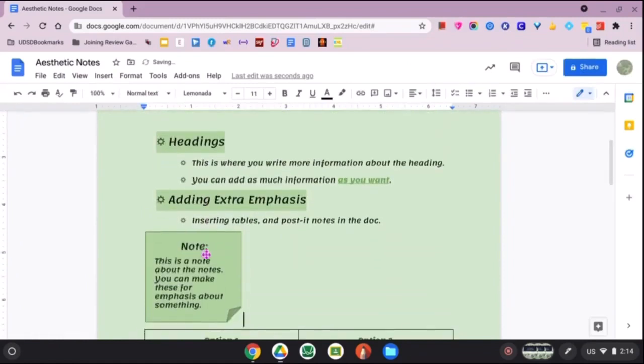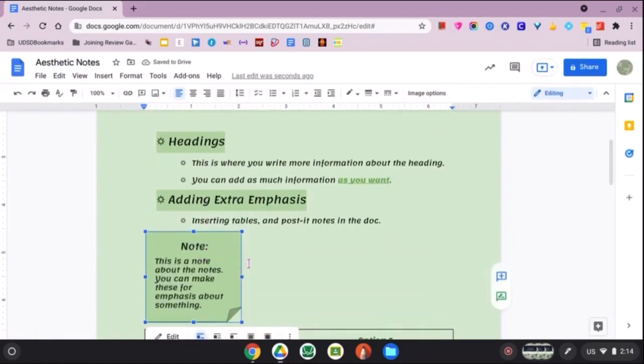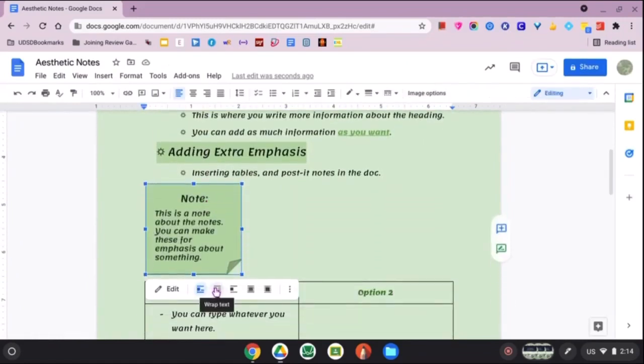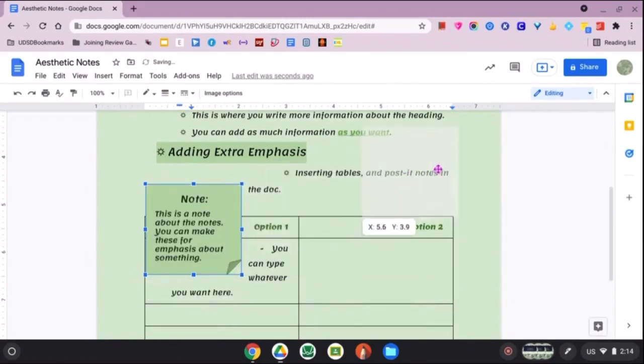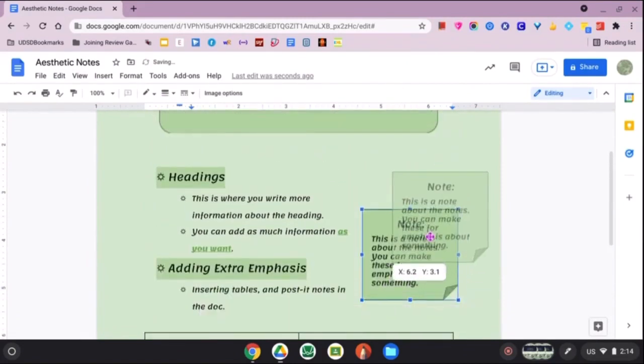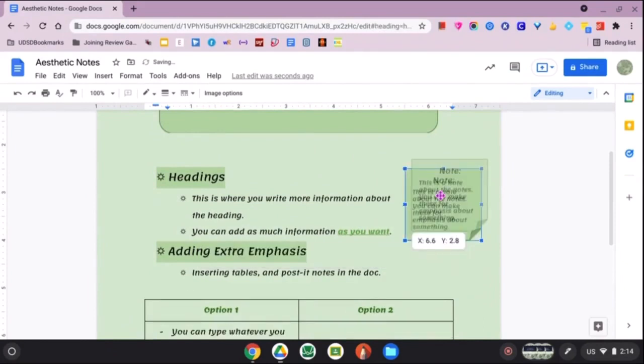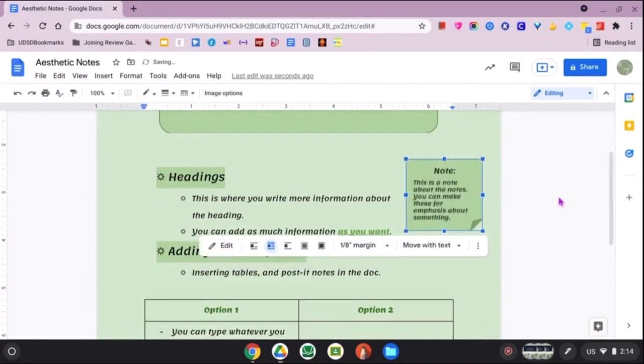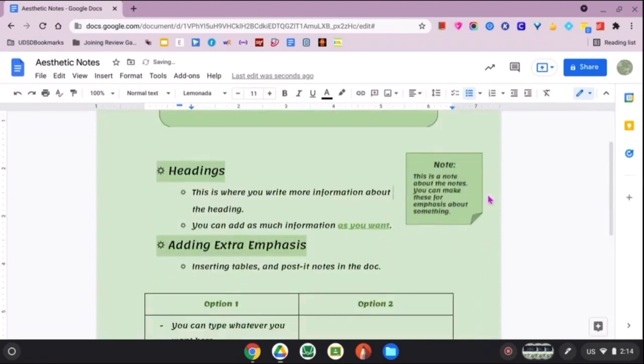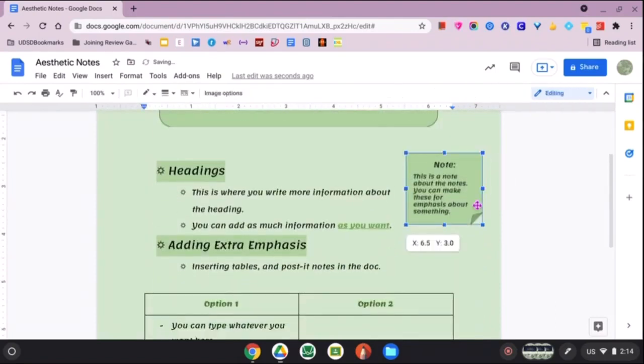And now to make this look a little bit cleaner, I'm going to click on wrap text. And that means the text is going to go around it. I'm going to put it on the side over here. I'm going to make it a little smaller. It doesn't need to be that big. And then in there you can write anything important that you want to highlight or note about your notes.